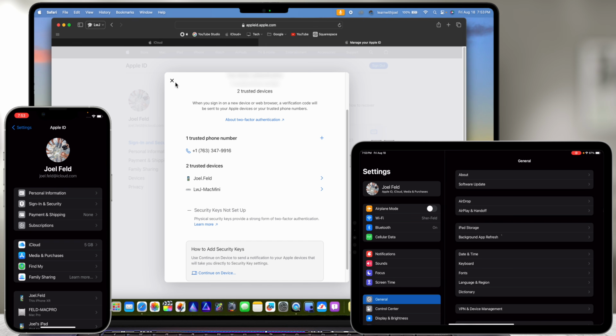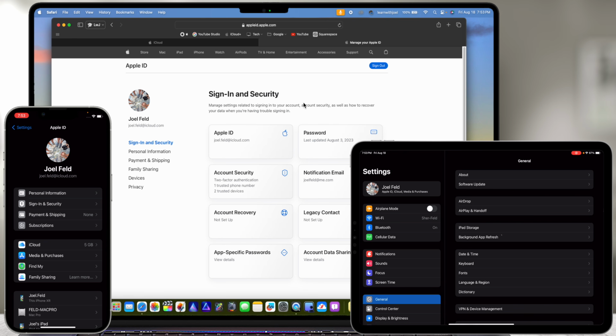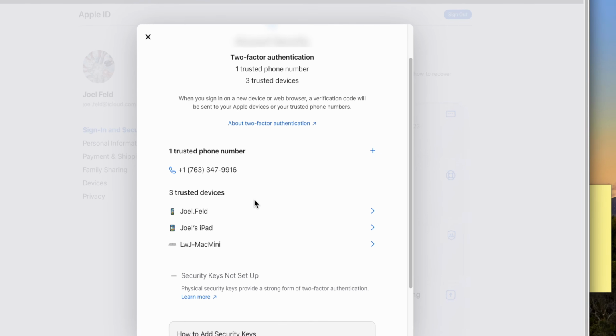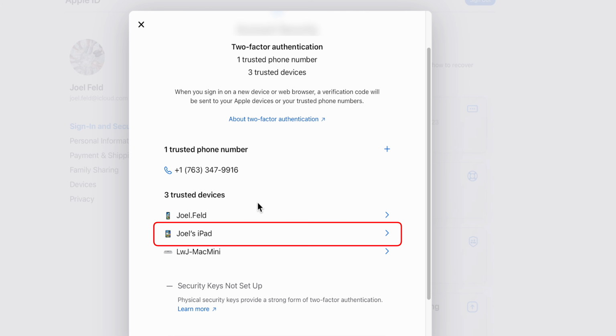So now if we come back out to Apple ID, let's just refresh this page here. Now if we click on account security, we now have this iPad back as a trusted device. So now it will receive those notifications going forward.